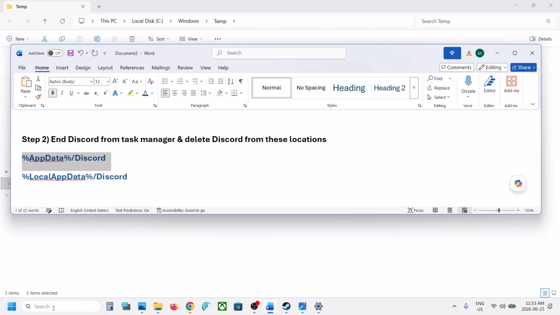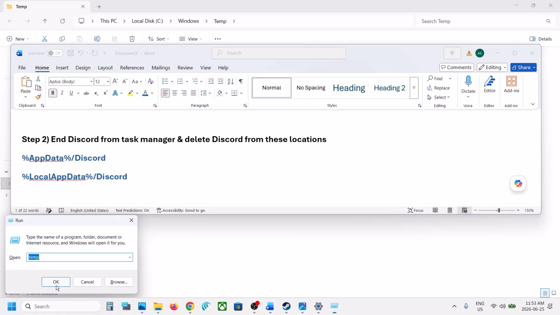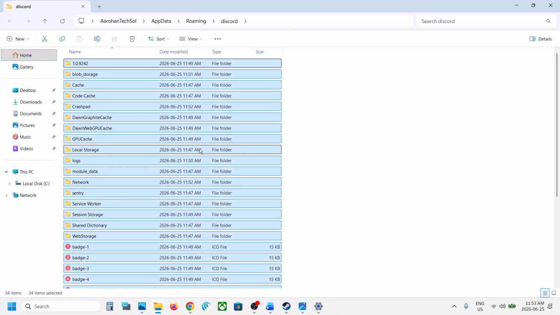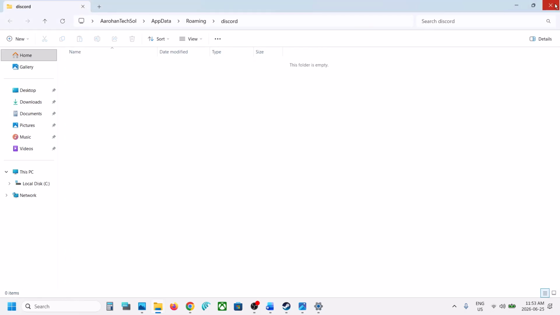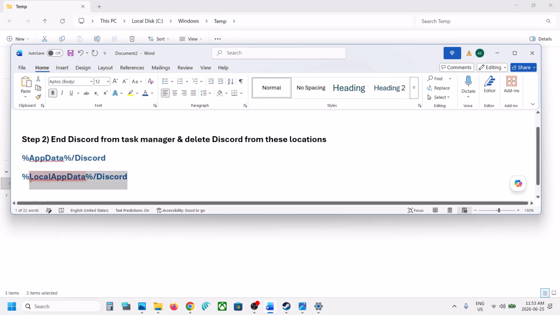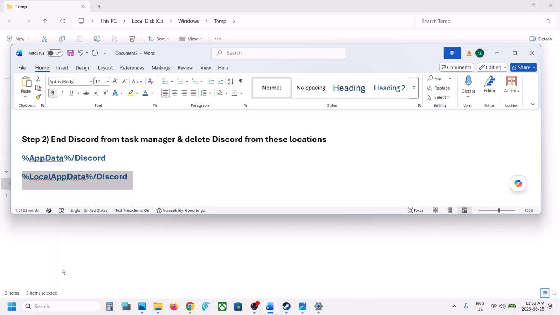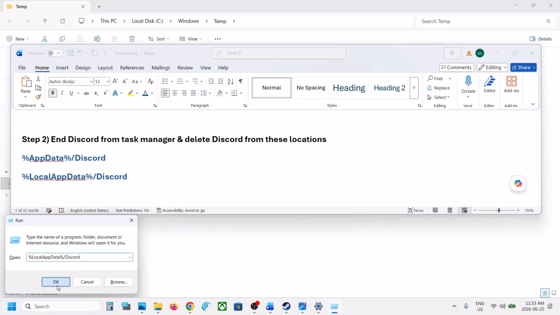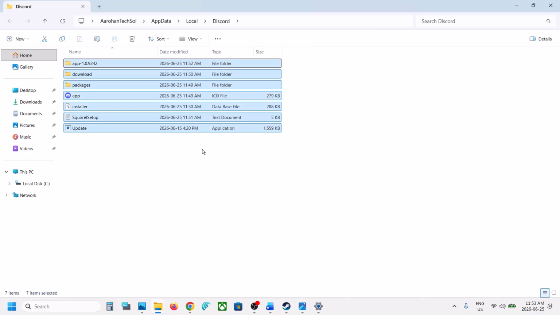So type in run in the Windows search box, open run, and then paste the path over here. The path is provided in the video description. Click on OK. Select everything, Control A, shift delete. Once deleted, close this, go to the second path. Again, open run box, paste the path over here, click on OK, and then select everything, shift delete.